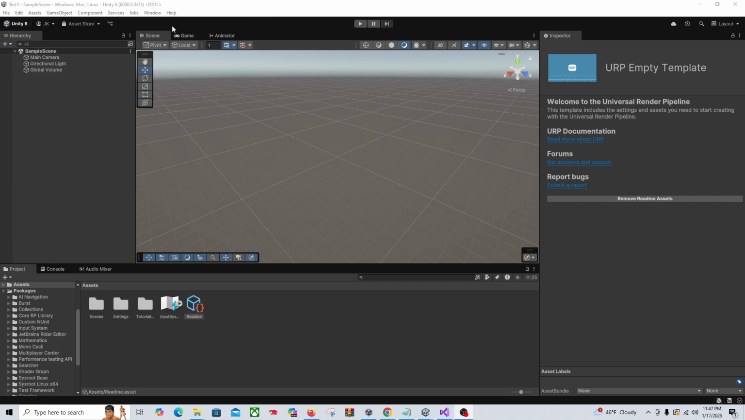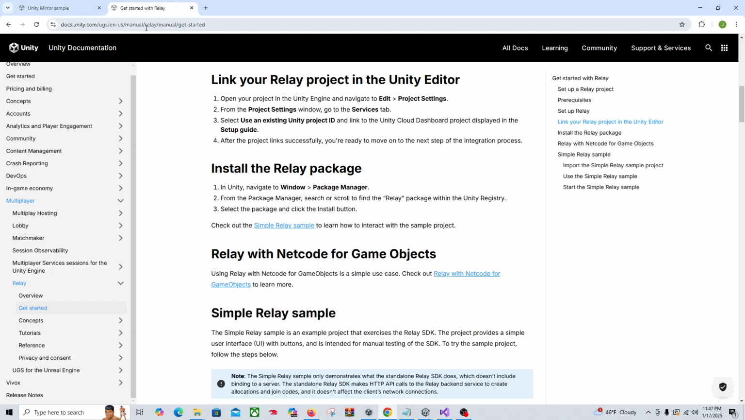So I've started a new project. You see, I'm using Unity 6000, whatever the heck this is, 3.4. This is a test project, so I'm in the sample scene. Okay, so Unity has a Mirror transport, which makes sense because it's so close to Unity Netcode. So you can go here. I'll leave a link in the description to get here.